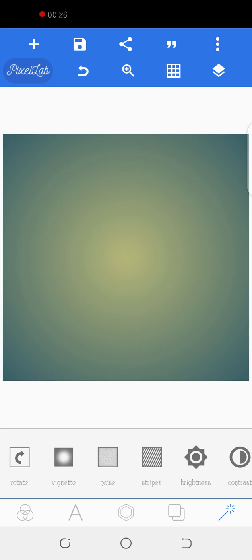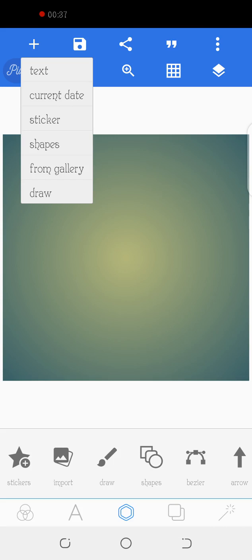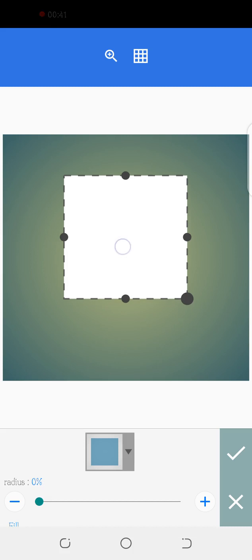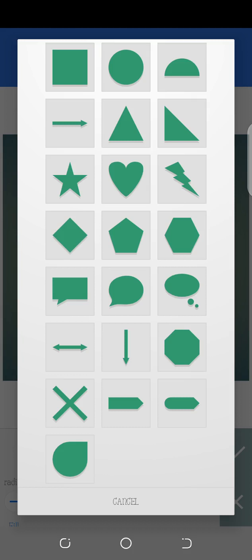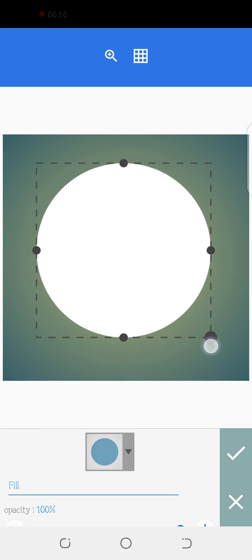So the first thing I need here is a shape. This is where we get our shapes from, or you can get it from here and click shapes. Either way to bring out this shape here. But I need a circle, not a square. So I'll just change it from here. I just click on this and then click circle. So it brings it out for me. I increase it a little.